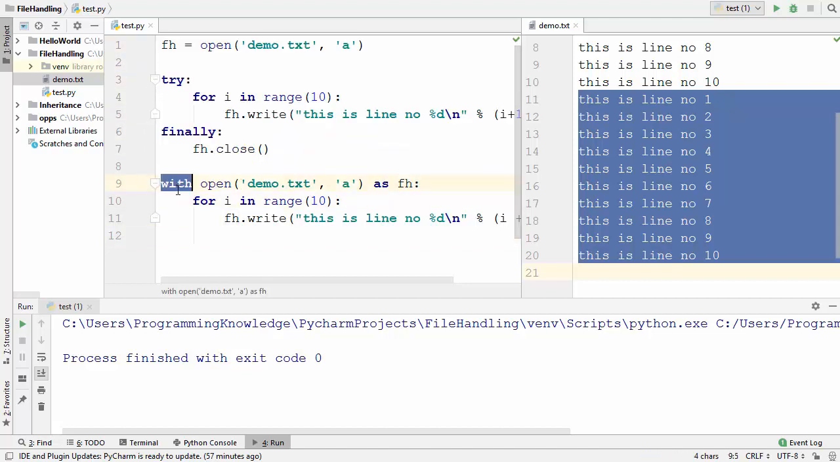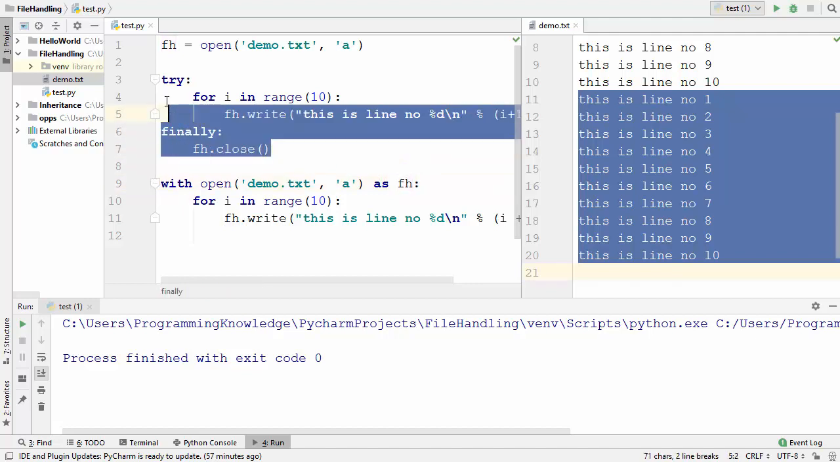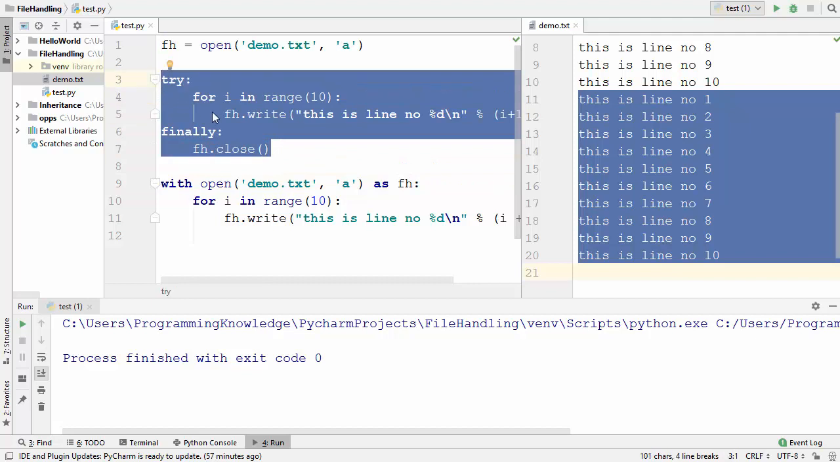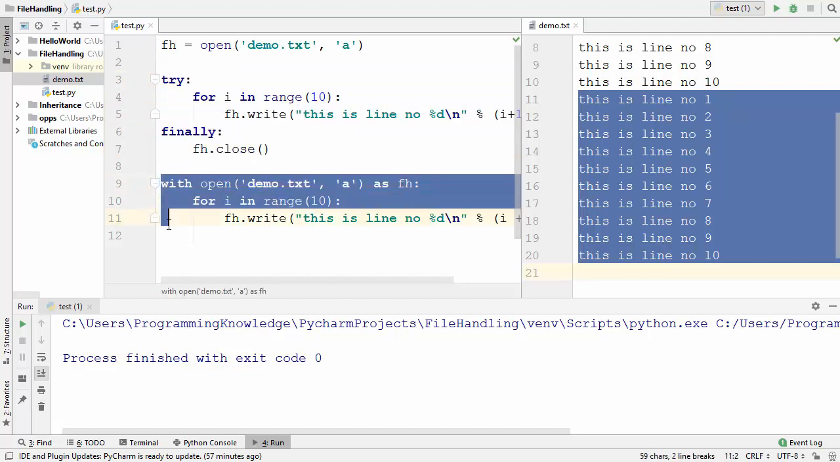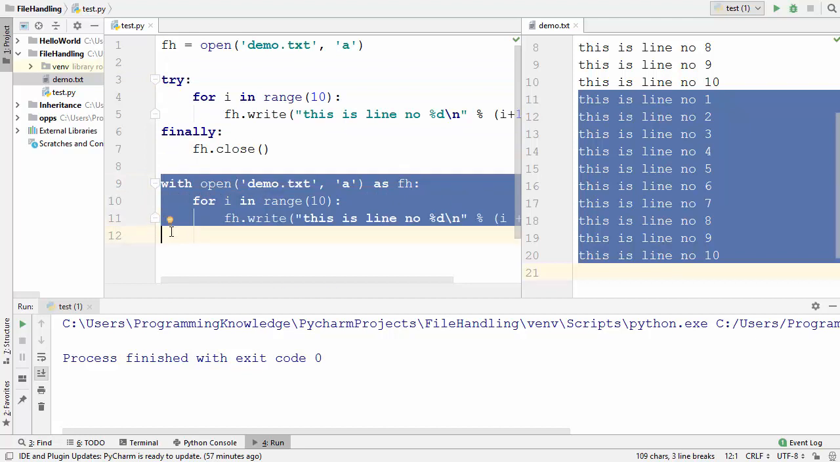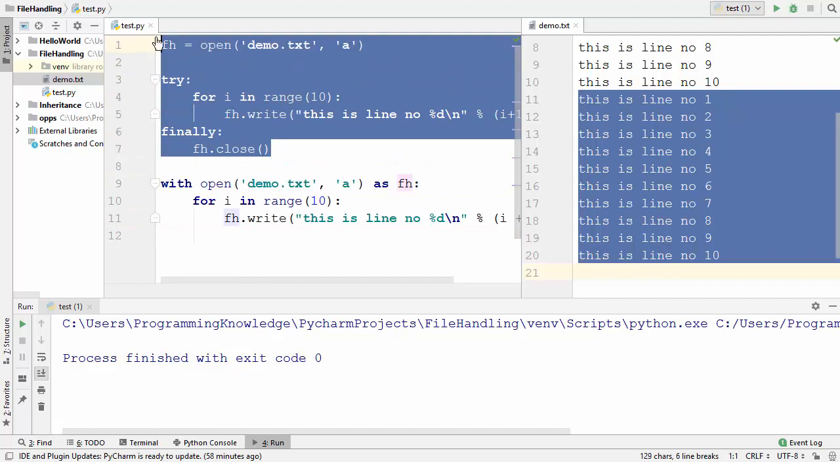So this with statement is going to always call this close method with your file handler when you are done with the handling of your file. So you don't need to explicitly write this try finally block in order to work with your file. This is enough to work with the file. So either use this notation or this notation. Both are equivalent to each other.